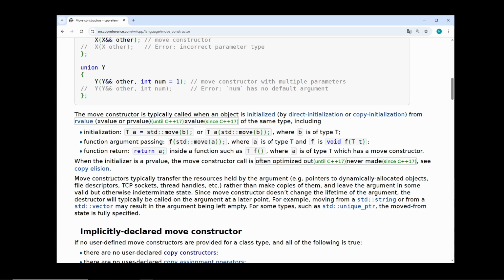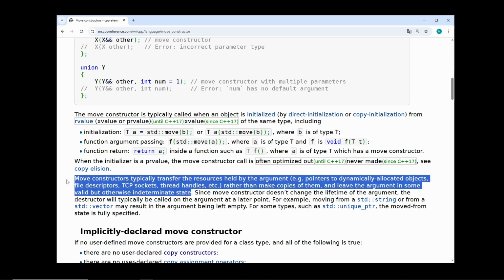Alright, it starts here: move constructors typically transfer the resources held by the argument, for example, pointers to dynamically allocated objects, file descriptors, TCP sockets, thread handles, etc. Rather than making copies of them, they leave the argument in some valid but otherwise indeterminate state. Alright, that is that. And what does this mean?